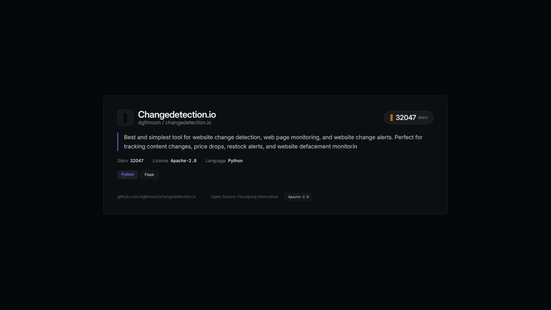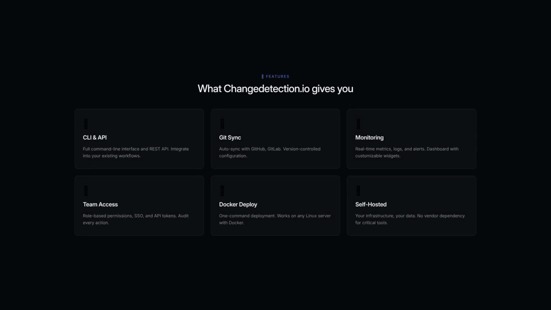The tool monitors any element you select. Click a headline, click a price tag, click a stock badge. The tool watches only that fragment. No false alarms from rotating banners, no noise from changing timestamps. The tool ignores dynamic numbers unless you tell it to include them. You write a CSS selector or let the browser pick for you.